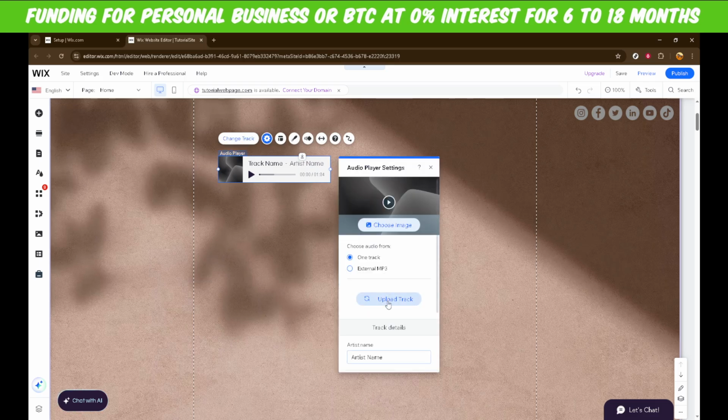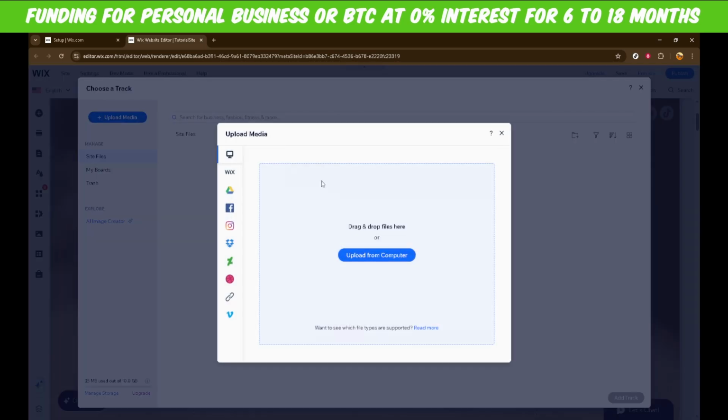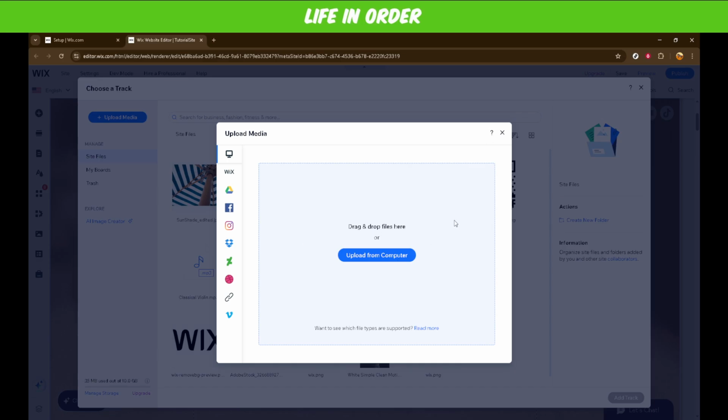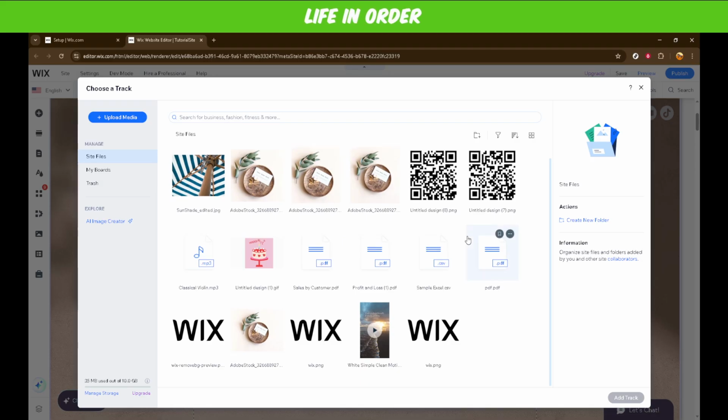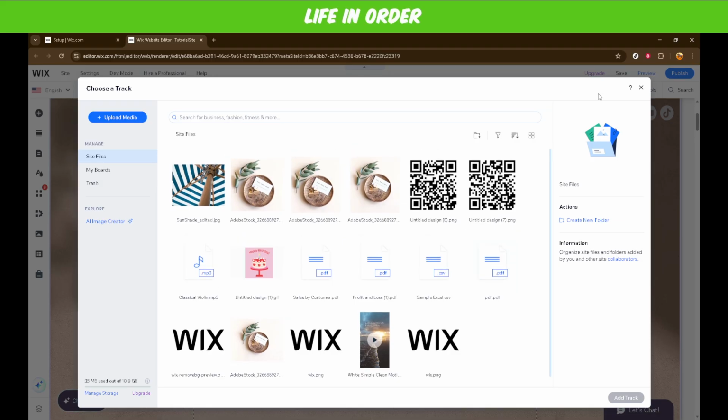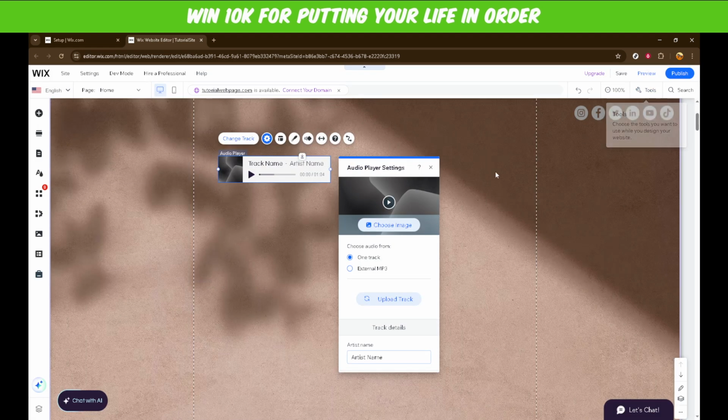Here, you can upload your audio files directly from your computer. Make sure your files are ready and are supported formats like MP3s for an efficient upload process. Once your track is uploaded, it's time to finalize your audio setup by clicking on Upload Media. This will confirm your audio file and integrate it into the player on your website.